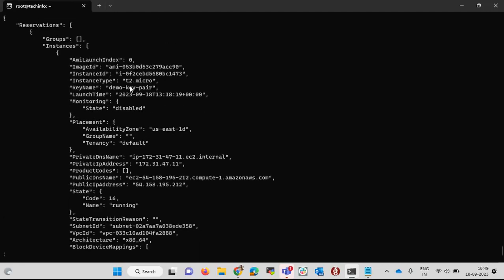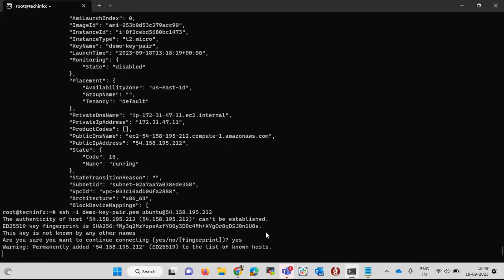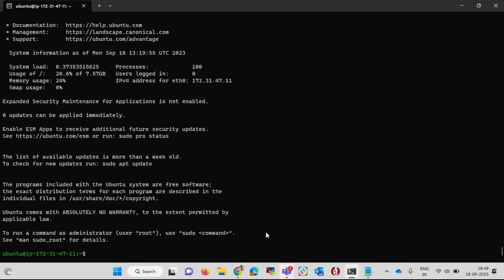The size is t2.micro. The key name is whatever we created. I have the public IP of this instance. Now let me log in to this instance. I'm using that demo key which we created, and the default user for the Ubuntu AMI is ubuntu, so I'm using the same. So we have logged in to the EC2 instance. That is how we launch the EC2 instance.